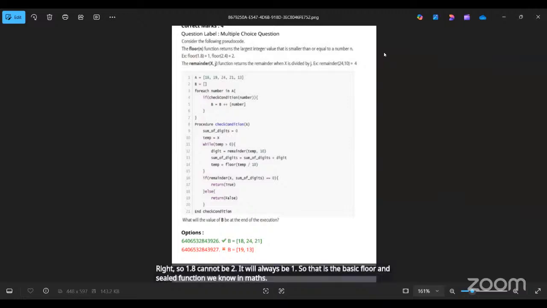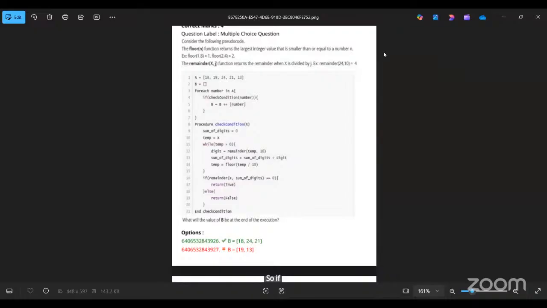The remainder(x, j) function returns the remainder when x is divided by j. For example, if we take 24 comma 10, the remainder is 4. Now the code is saying: you have a list A and an empty list B. For each number in A, you check the condition on that number. If it returns true, that number is appended to the B list.